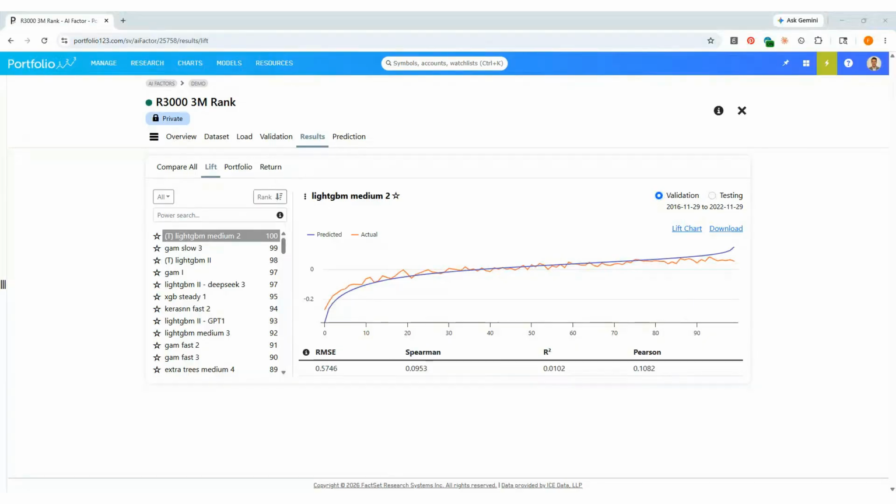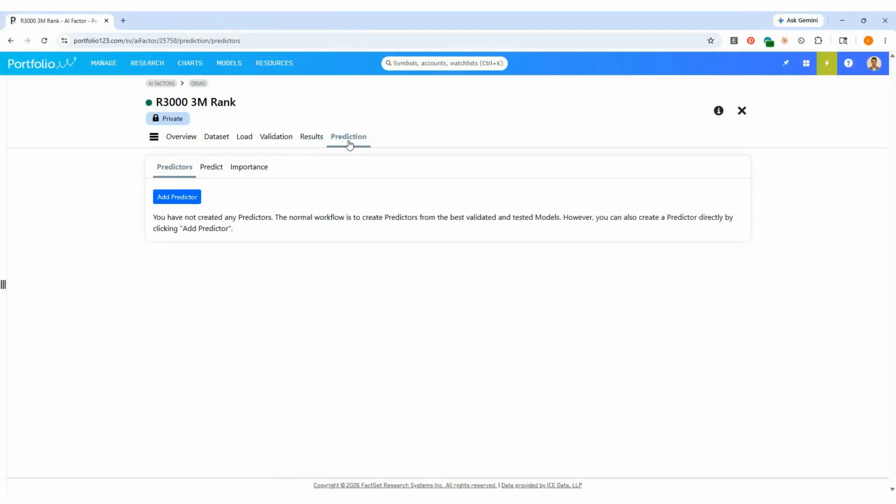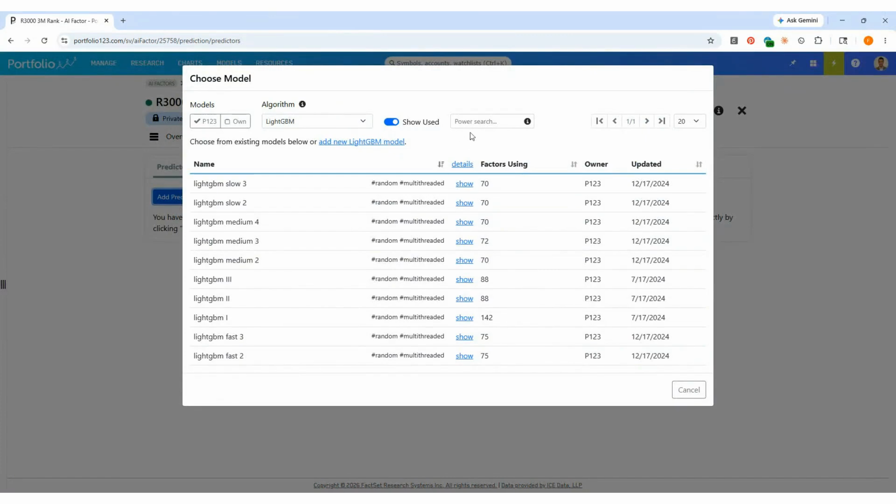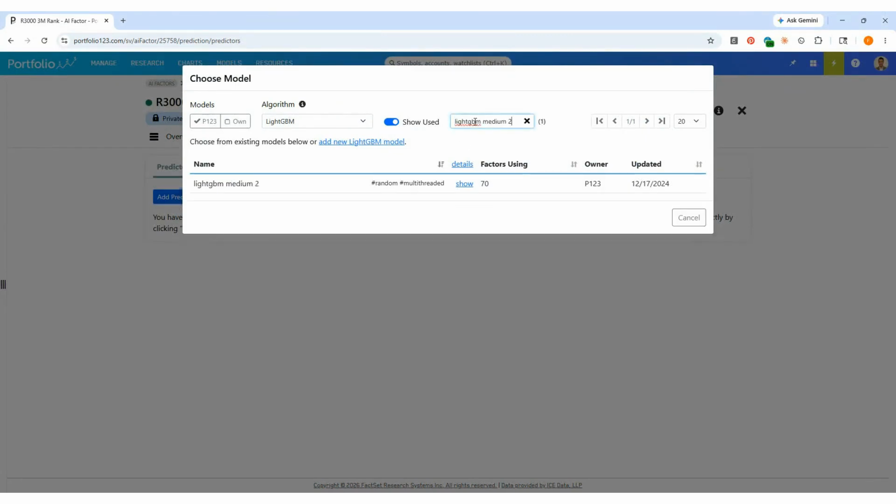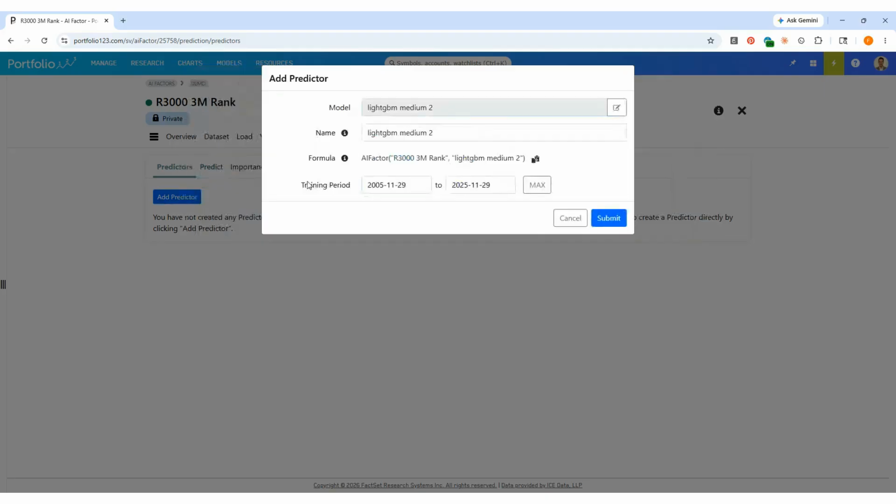Now that our test results have confirmed the alpha is real, we move to the final phase, creating our actual AI predictors. We click Add Predictor, select our winning Light GBM Medium 2 model, and we are actually going to build 2 versions. First, we'll create a historical predictor by setting the training end date to 5 years ago, back in 2021. This gives us 5 years of out-of-sample window to backtest its performance inside the stock screener.